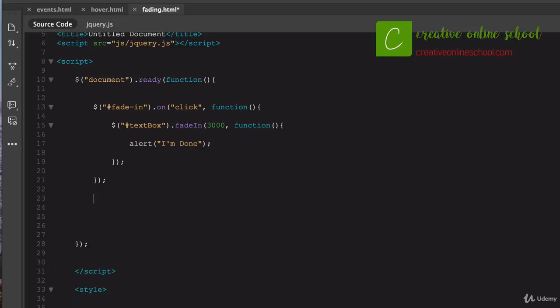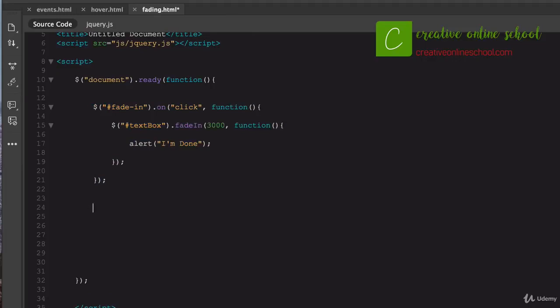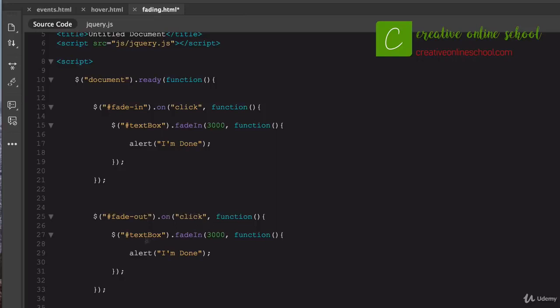And I'm going to do the fade out part now, which is going to be very similar to what I just did above. In fact, I'm going to go ahead and just copy that and hit a couple of returns down here. So instead of fade in, obviously we'll use a new ID called fade out. And again, on click, we create a function here, and we'll still target the text box, the same area. And instead of fading in this time, we're going to fade out. Be careful you don't change that. If you don't change that, it's not really going to work right.